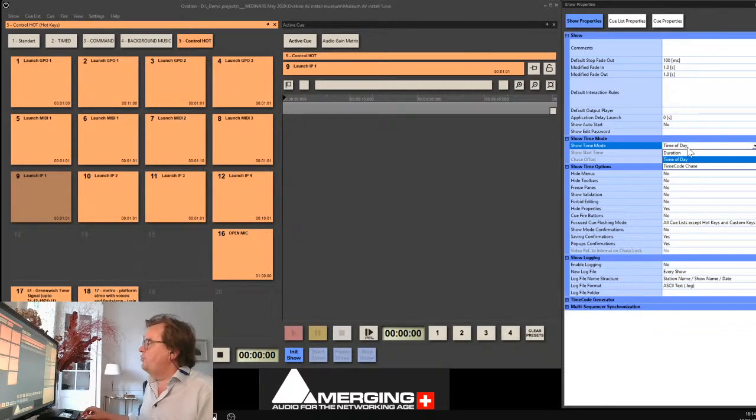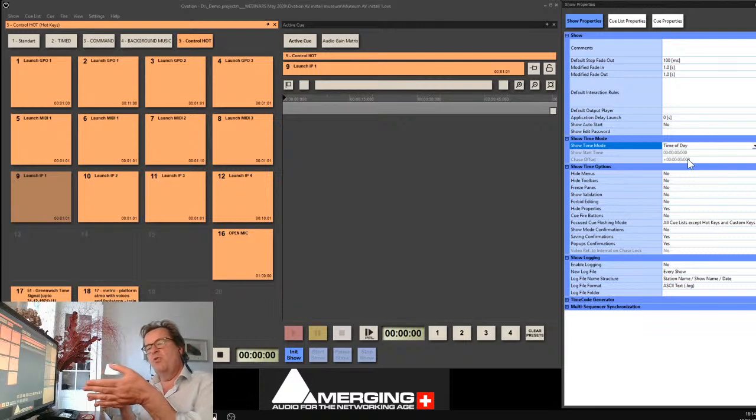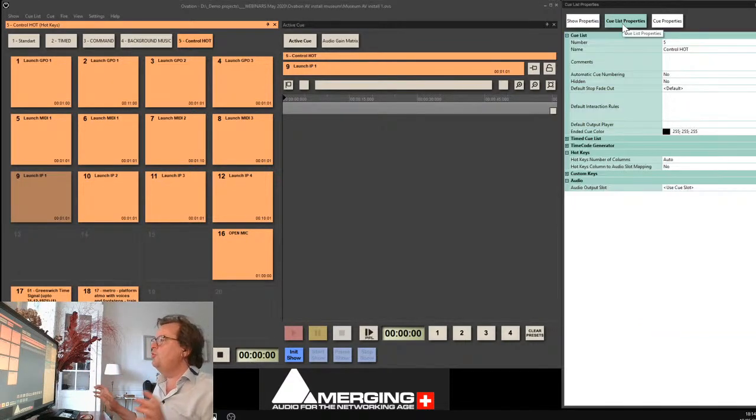Then I also have the possibility to use the time of the day as a reference. So at 2 o'clock, something is happening in this zone, at 3 o'clock in the other zone. This is my timeline, so to say, my time of the day, where I can trigger different things depending on that. Then I have many other options, but for the moment, that's what I want to say here. Then I have cue list properties.